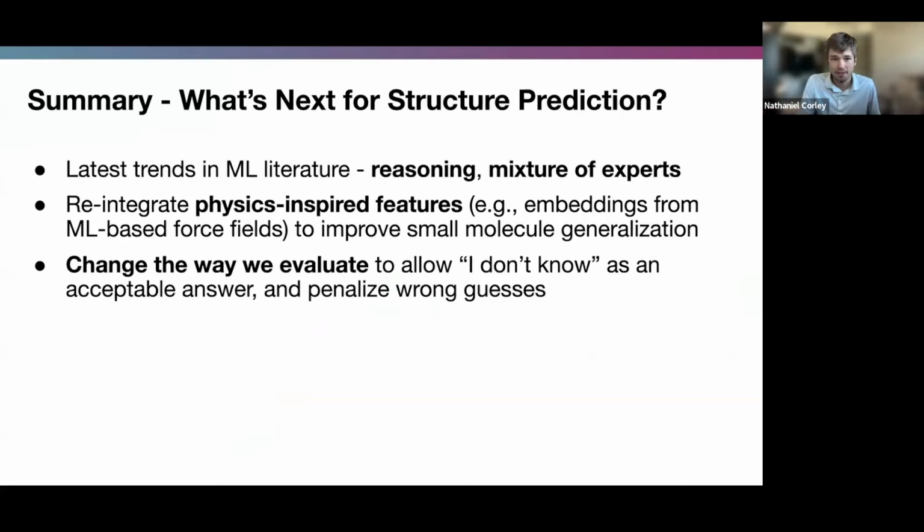We're still interested in how to reintegrate physics-inspired features, especially as we see these models memorizing and not generalizing well. They don't adhere to chemistry. The question arises, how can we encourage them to better adhere to chemistry? And physics is a natural way of doing that.